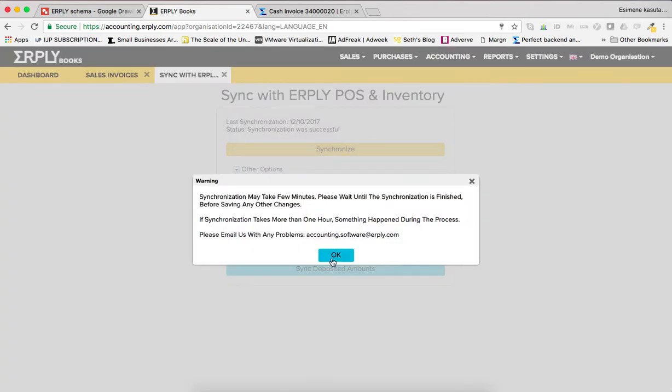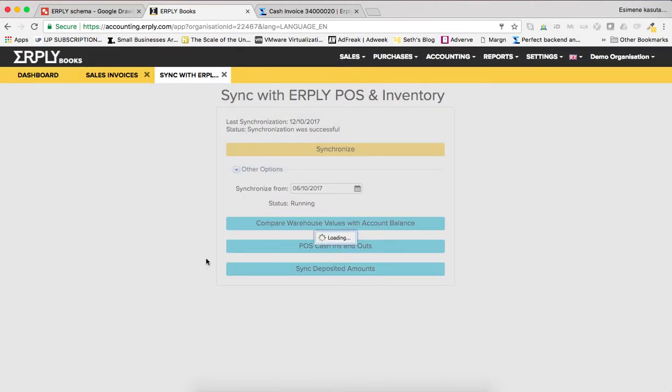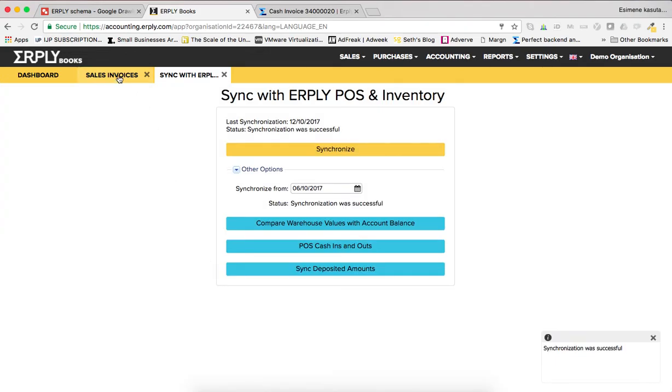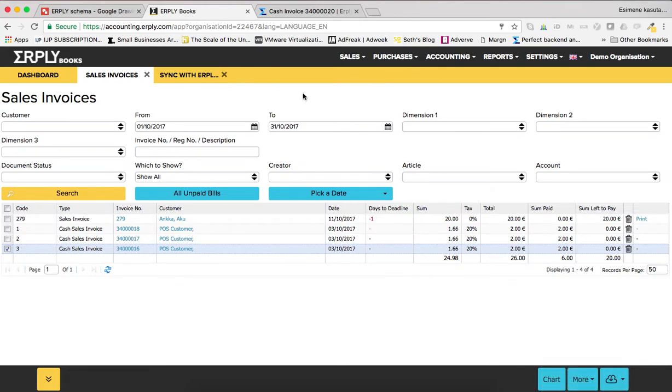You don't need it more than once a day. If you need, we can set it for once an hour. If you need, we can set it for once in 10 minutes. We need a little delay just to make sure the cost of goods sold and everything will be correct in the back office. Now, what ERPLY Books does, it connects all these invoices with all these accounts that you need.